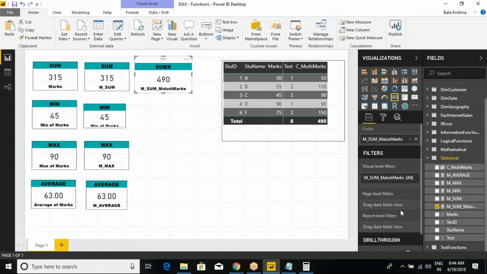Anyone has any questions till now? Midun, are you able to understand? Yeah, understood till now. These all come in Excel also, so I didn't find any difficulty.